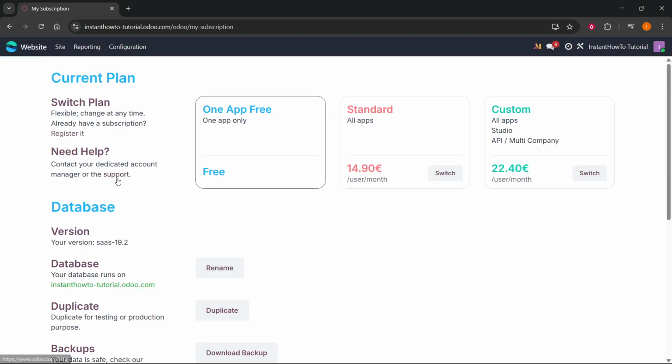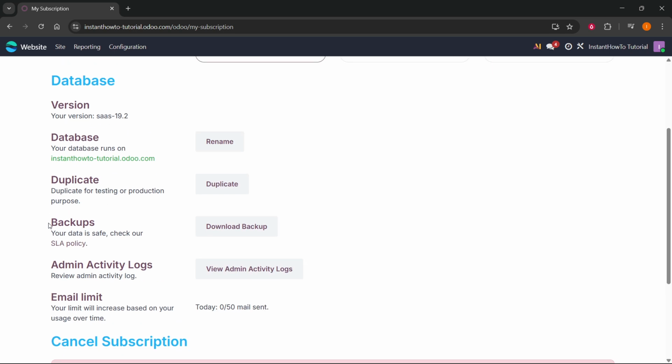Now, when you click on the Manage button, it's going to take you directly in here, and then you'll be able to basically click on where it says Backups. You can click on Download Backup, okay?